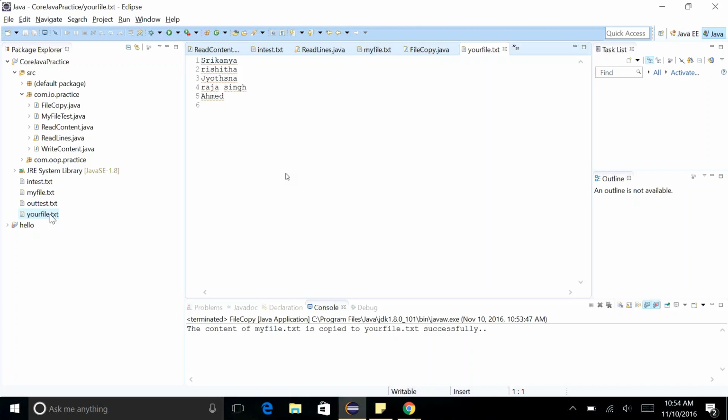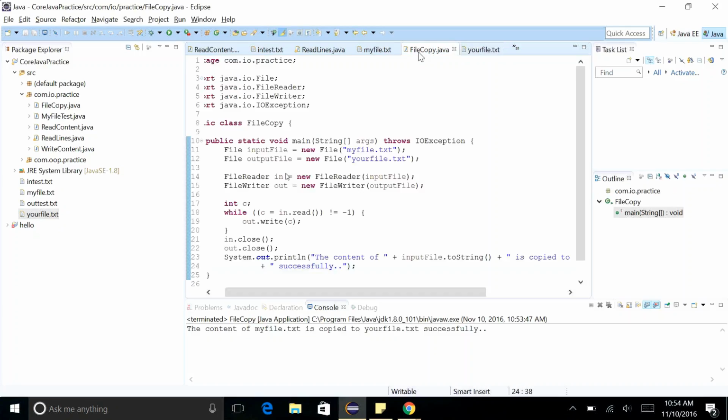Does it copy the same content from my file to your file? Yes, it does, all the 6 lines. Even that 6th blank line also gets copied over. So this is how we are able to do this file copy program. This file copy program is done by using file reader and file writer, which are the character stream classes. The same job can also be done by using the byte stream classes. For that, I need to replace file reader with file input stream and file writer with file output stream. Rest all remains the same.